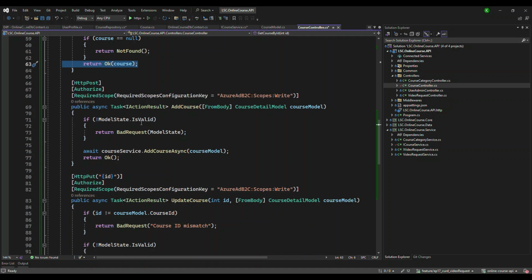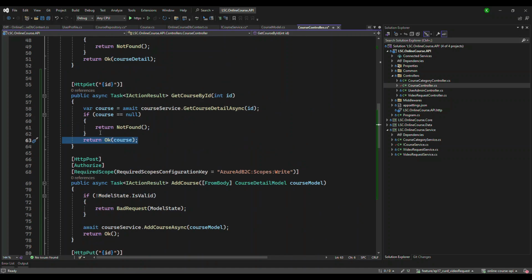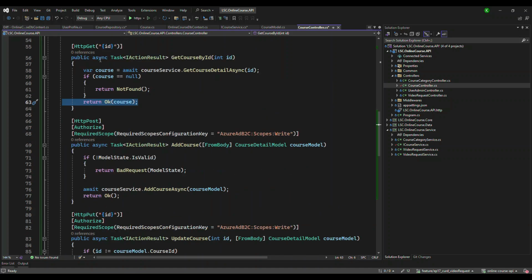Similarly, if you also see, this is anonymous. Anyone can use this get because there's no core operation happening, right?